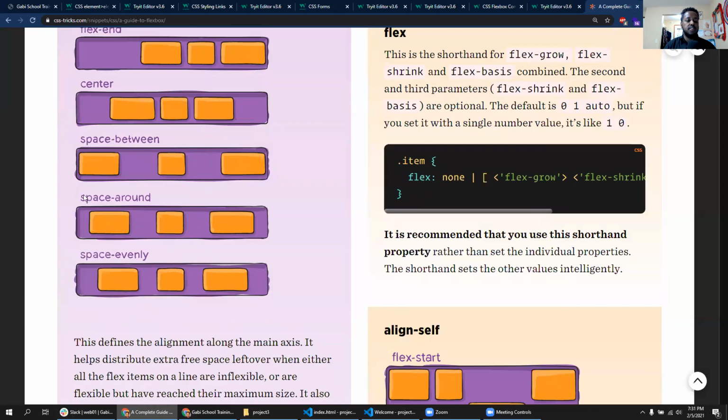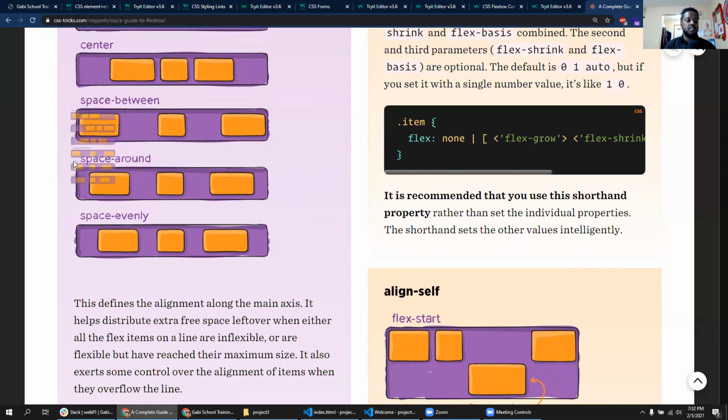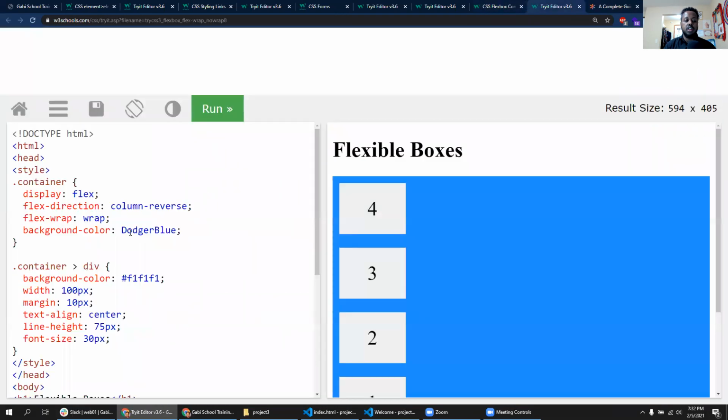So to do that, you have space around. Space around is, let's say you have 4% of space, and you want to divide it into the whole space. It will give it like 1 and 1 and 1 and 1, so it will just evenly divide the space. So this one is the one mostly used, space around. So let's actually practice that and see how that is actually used in the real world.